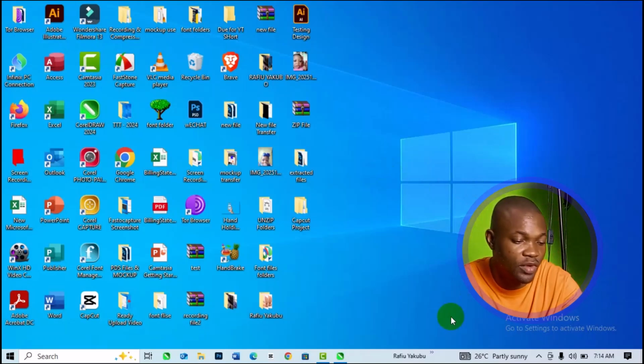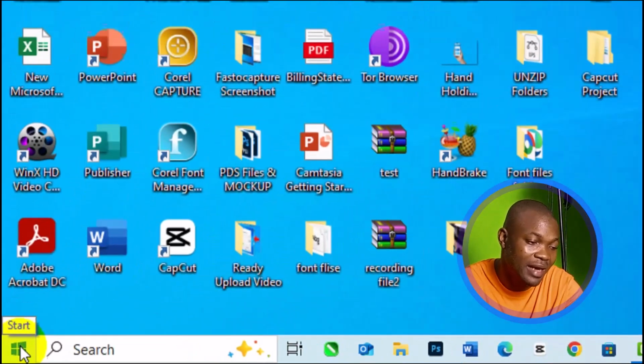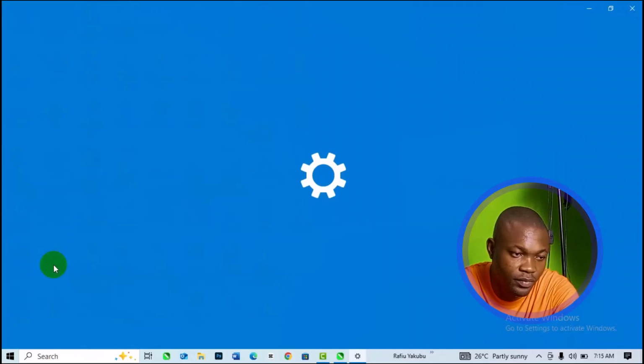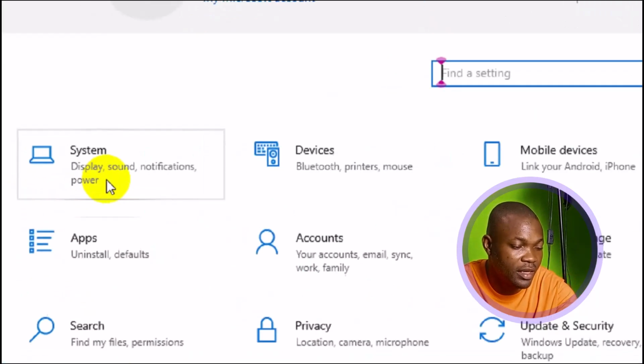The very first thing you want to do is to go ahead and come down below right here where you have your startup menu. Right click on it, and this is going to come up. Go ahead and click on settings. So here you go. Next thing you want to do is to make sure you navigate to system right here. Click on system.